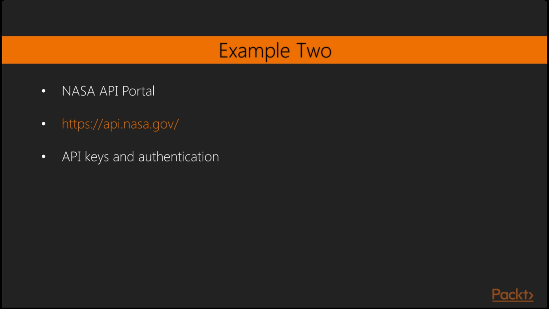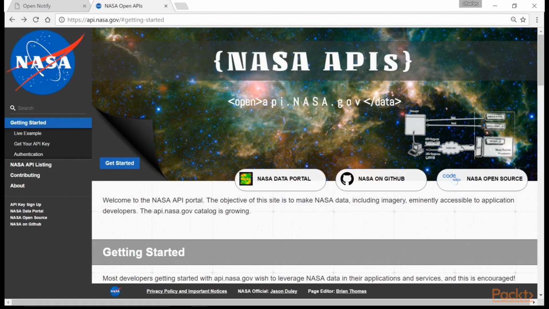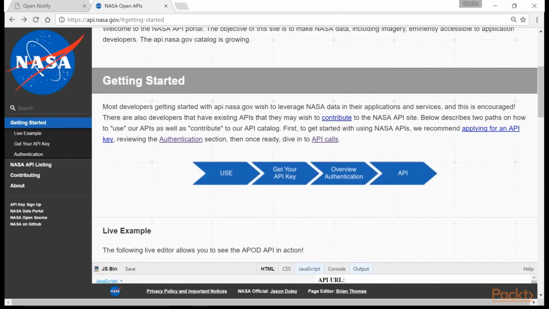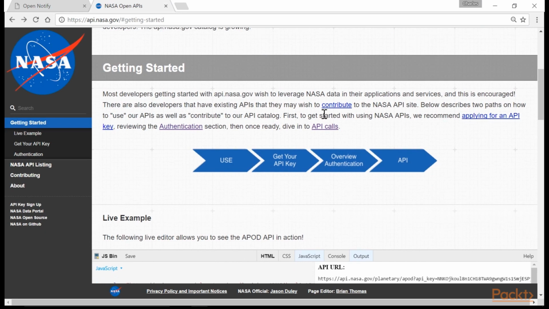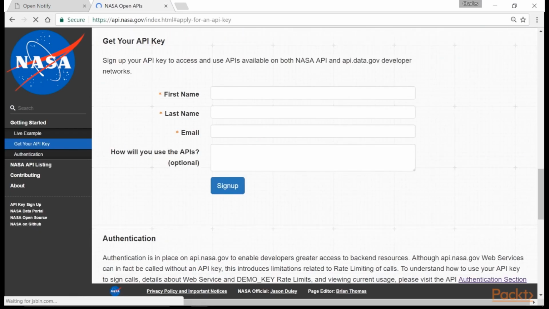So again, in keeping with the NASA theme, we're going to be using NASA's free API directly this time. Although this API is free and it's public, it does require you to apply for an API key. So let's take a look at the page now. And so this is the NASA API portal, and it's open source and free. And you can see that the first thing it says is that you have to apply for an API key. So let's take a look at that.